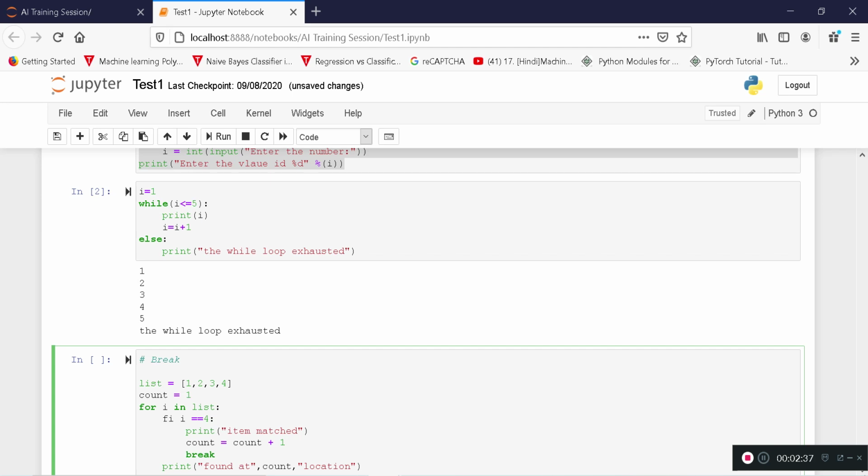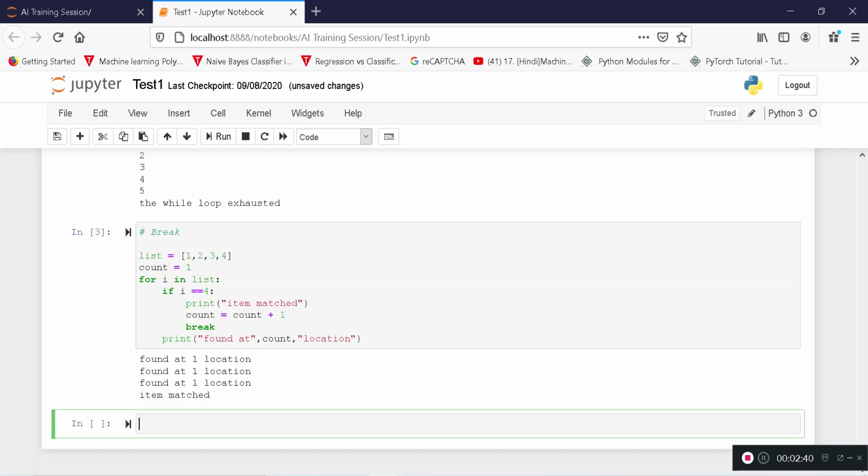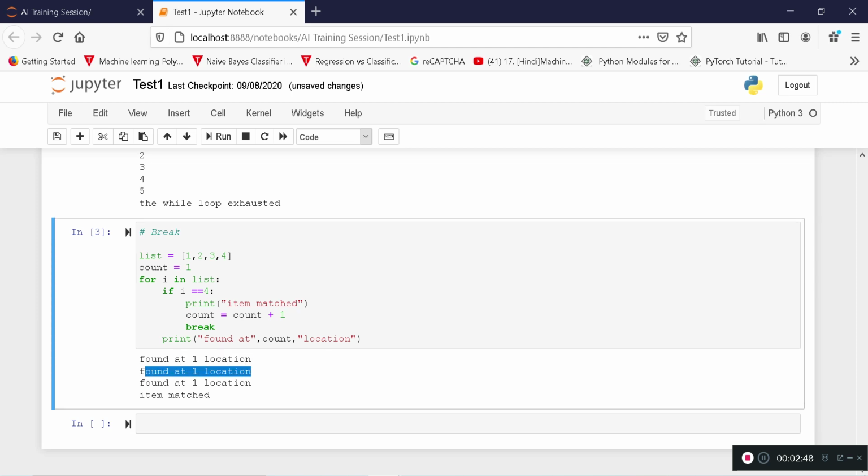I have made some spelling mistakes. Let's execute this code. Found at one location, found at one location, found at one location, item match, and a break. The reason why it is found at one location is that we are asking if i is equal to 4. So it's counting 1, 2, 3, so we have it over here, three times found at one location. Then we have item match. That's it. And the break statement is applied. So the break executed.